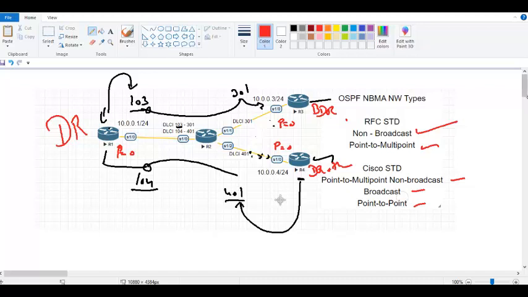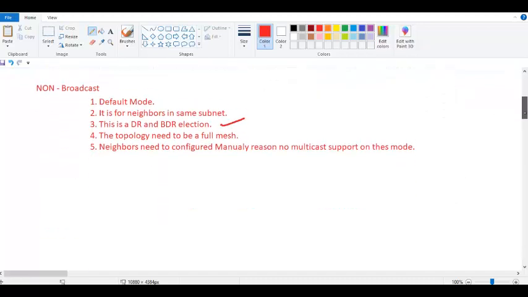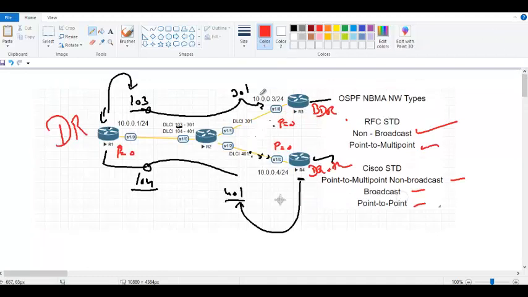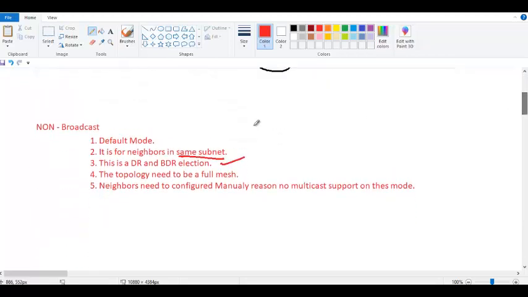And what are the other points here? The neighbors need to be in the same subnet. If you see here, this is also 10.0.0.0. This is also 10.0.0.0, 10.0.0.0. They're all in the same subnet, right? Only then you can have this mode. Next. For full mesh, it is recommended, and the neighbors need to be manually configured.